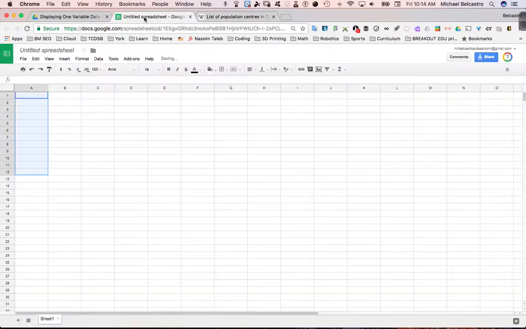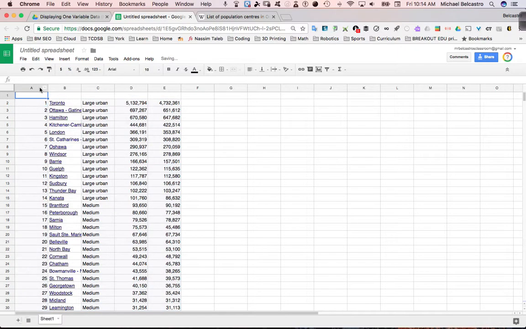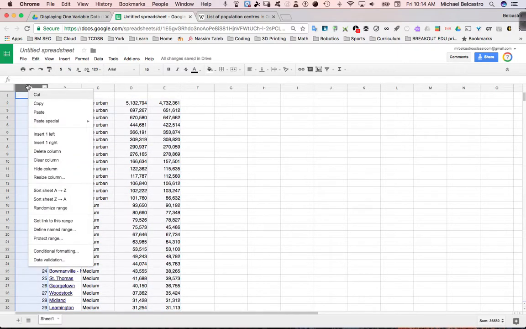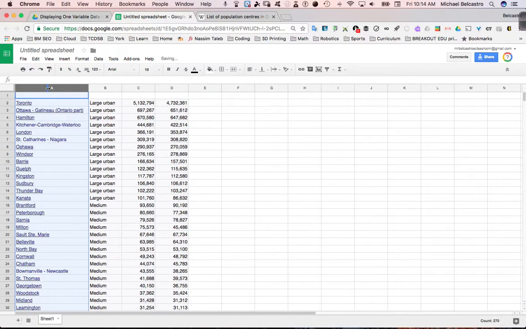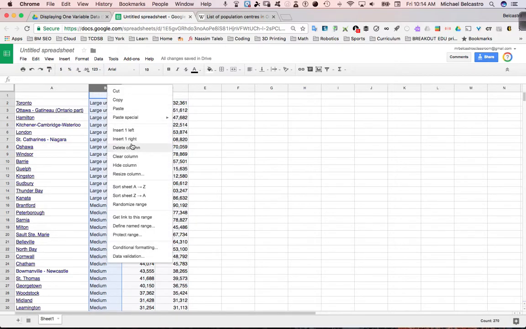So I'm going to Command C. I have a Google spreadsheet here. I don't have any titles, so I'm going to put it in the second row. There we go. I don't need this column here, so this one can be deleted. We already have numbers on the left. These are the city names, so those are important. The type of urban area, not so important, so I'm going to delete that column.